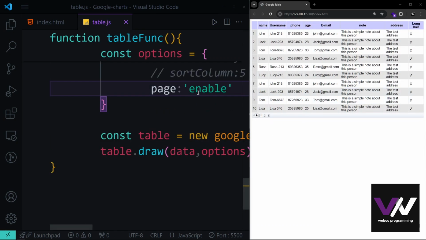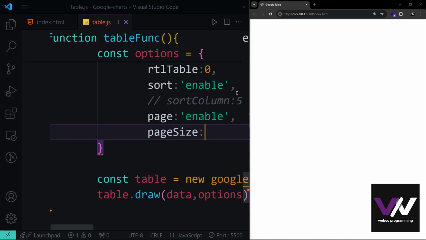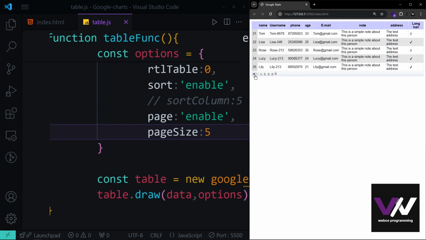But here we can have some controls on this paging system too. So for example, we can define the size of our page. And for doing that, we can have this property of page size just right here, and we pass the number that we want. For example, let's say we want 5 items on each page. You can see that we only got 5 items here.